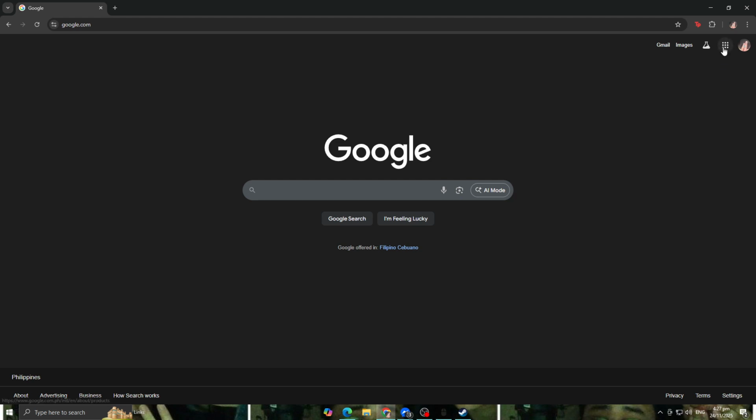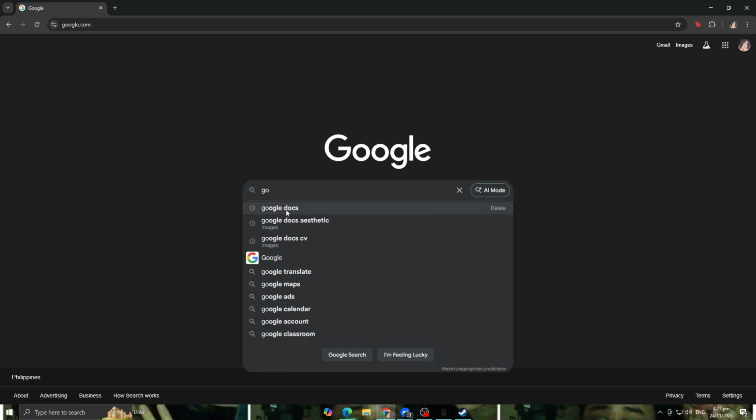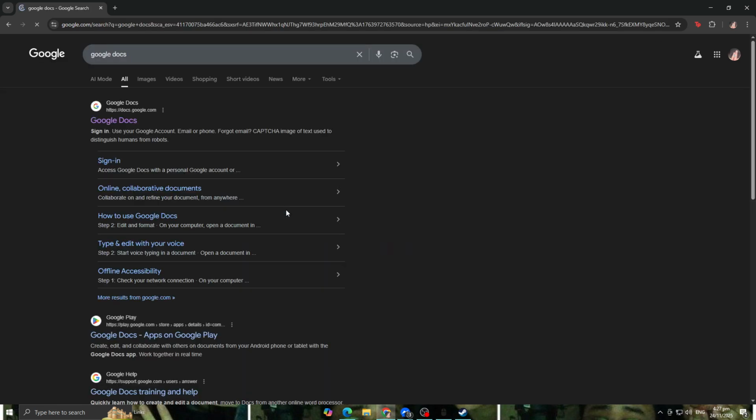To find Google Docs, open up your Google. You can type in Google Docs right here, and then click on the Google Docs result. Or you can do it the other way by clicking on the Google Apps icon next to your profile.